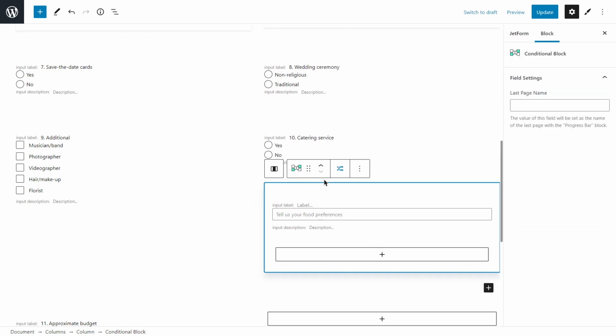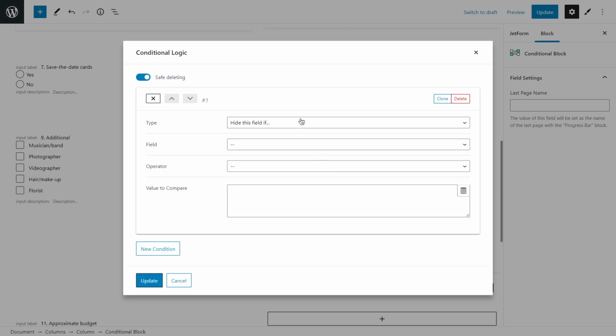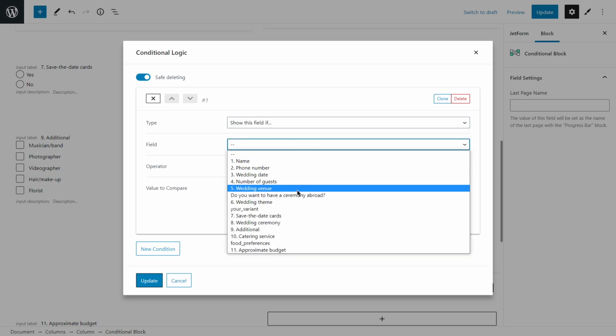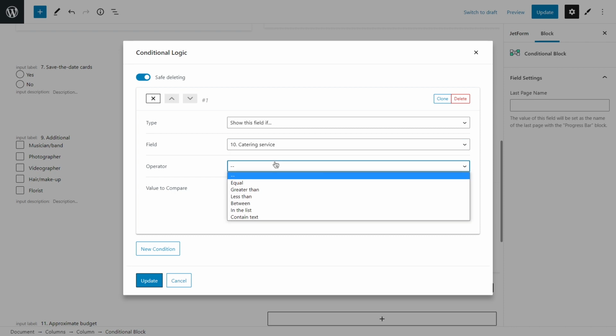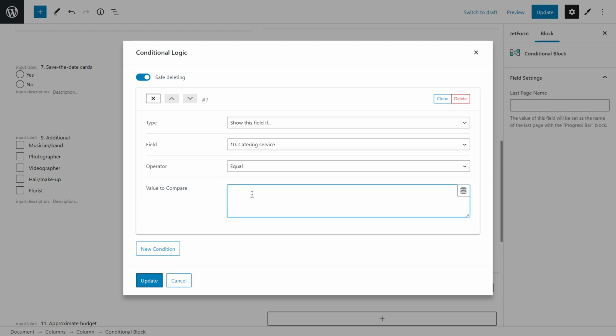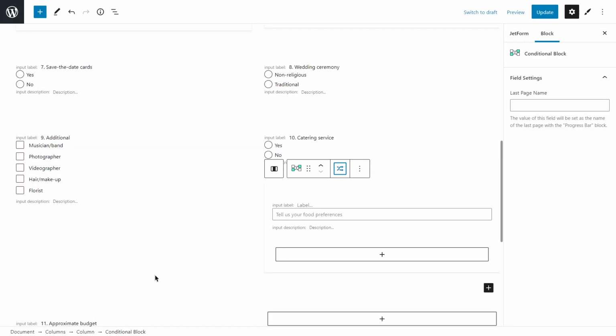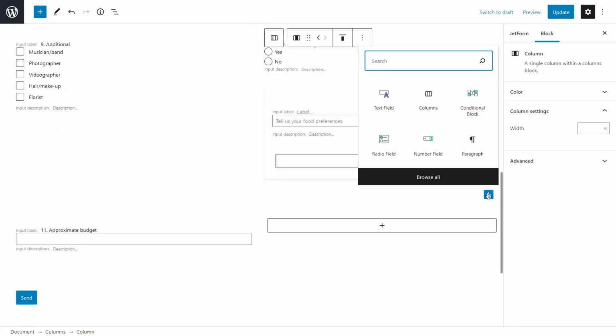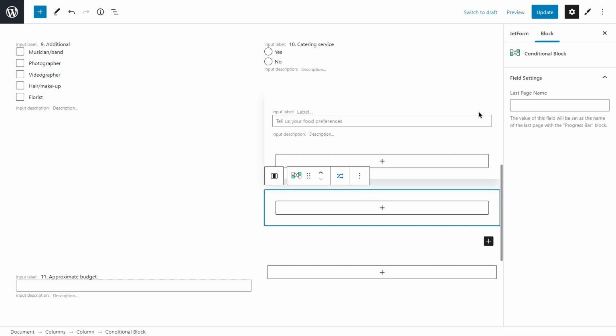For this one, I will select an already known operator equal, and this field will be shown if the yes option is selected. Alright, but we're not done here. I will add one more conditional block. Here is a scheme on how these 3 fields will work.